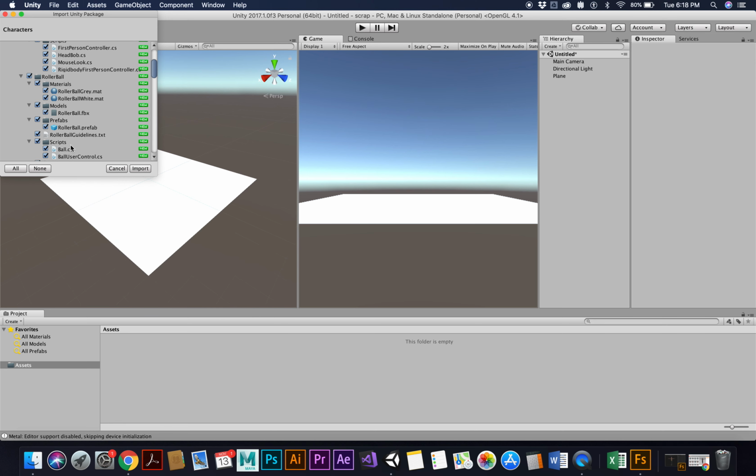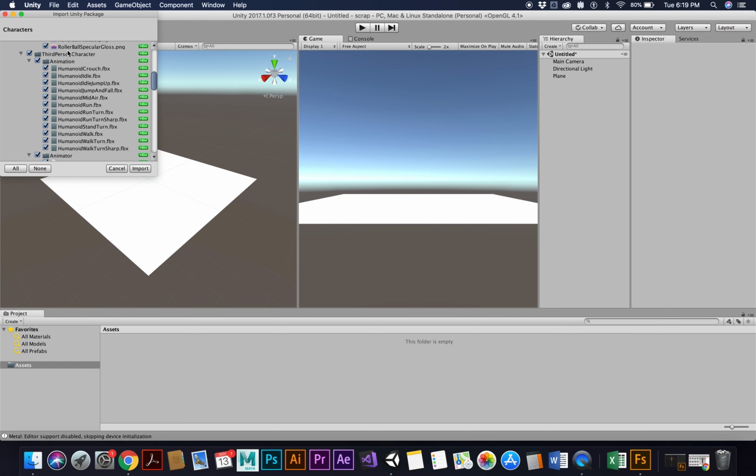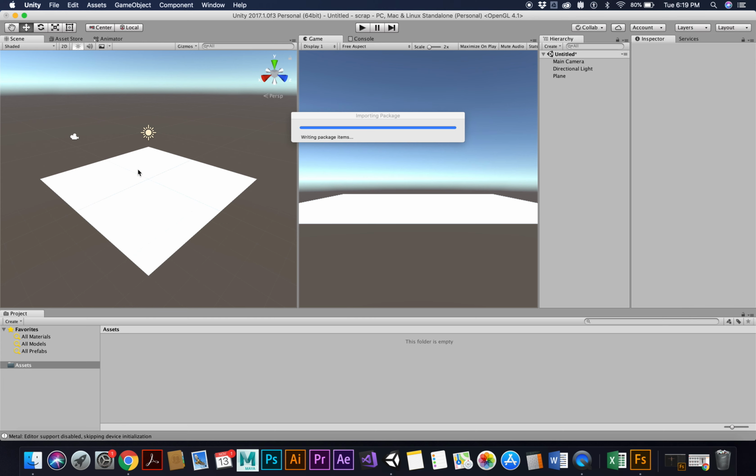And if you go down, you see old Rollerball, if you remember Rollerball. And then here's third person character. So we're just going to click import. And over in our assets, we should see standard assets and character. This is going to give us the controller for that character that we just made, and allow us to move around our scene. Let it import.